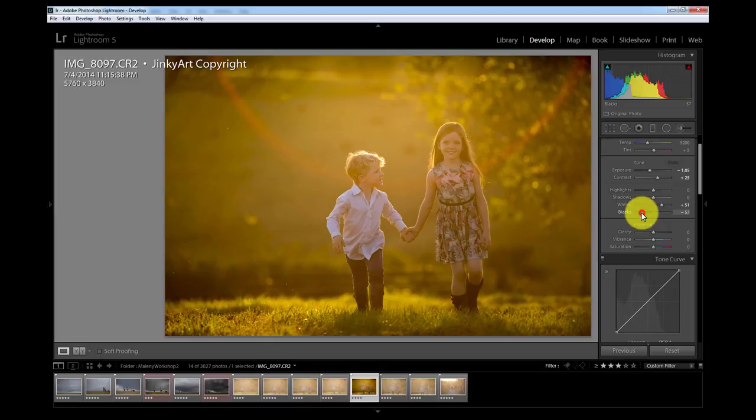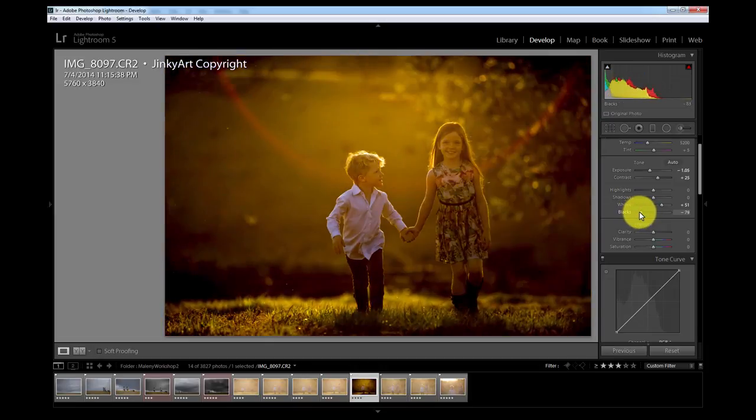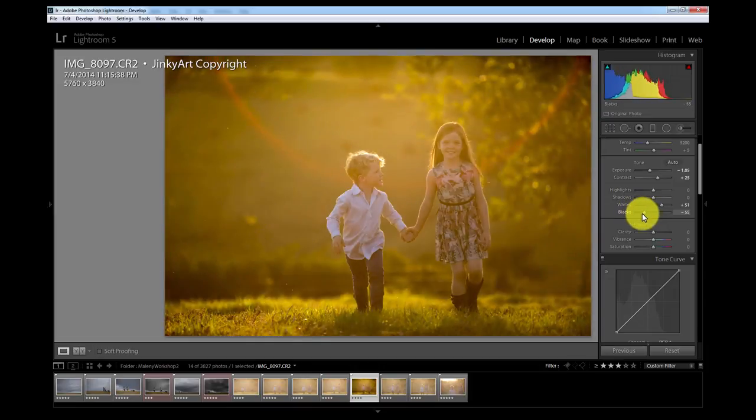When you do this though, you might find that the blacks are a little bit too black. It might come back for you like this. So all I would do is drag your blacks back again.